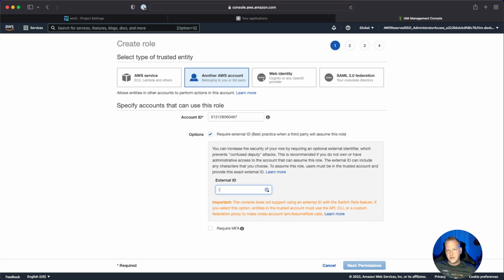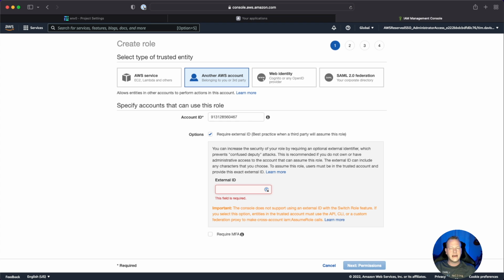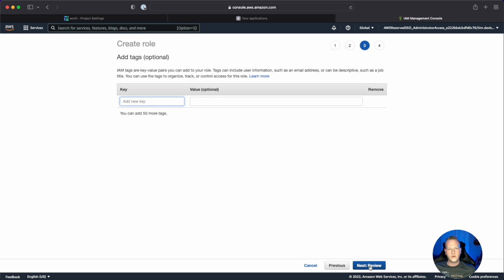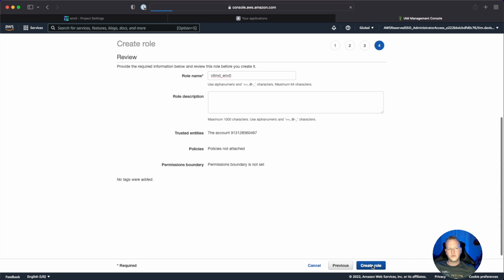You'll want to make this as secure and as long as you can. The requirements here are 2 to 1,224 characters and contain only alphanumeric characters or certain specific characters. So just for the sake of this, I'm going to make it M0 AWS, but you'll want to make this a very unique password and write that down, and you'll need that for the next step. So we'll do that. We'll go to review, under name, btimdm0, and we'll create that role.